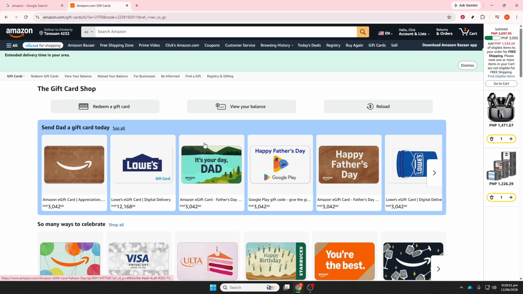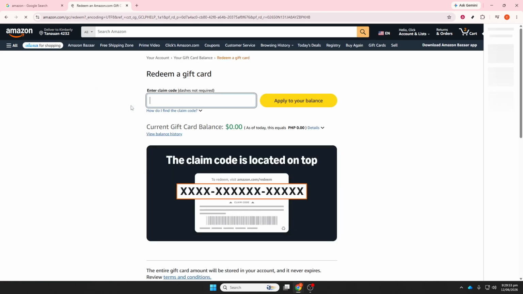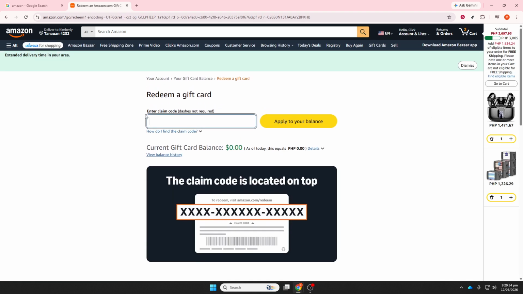Next, click Redeem a Gift Card. You'll see a field where you can enter the claim code. This code is usually printed on the back of a physical gift card or included in the email if the card was sent digitally. Carefully type the code exactly as shown. It's a good idea to double check for any typos before continuing.